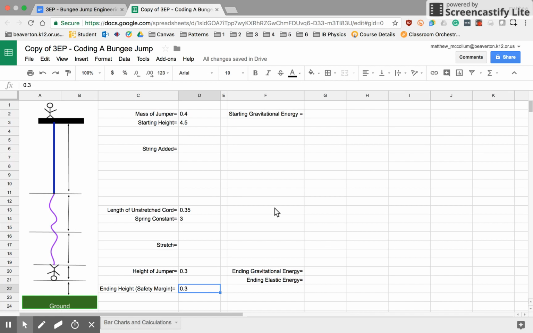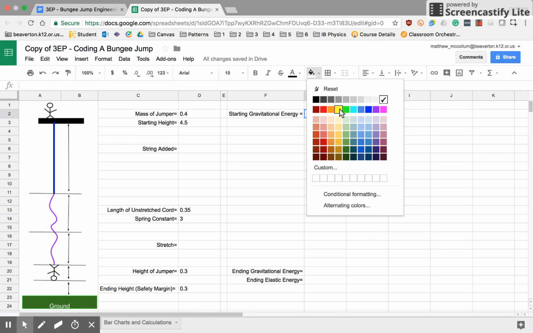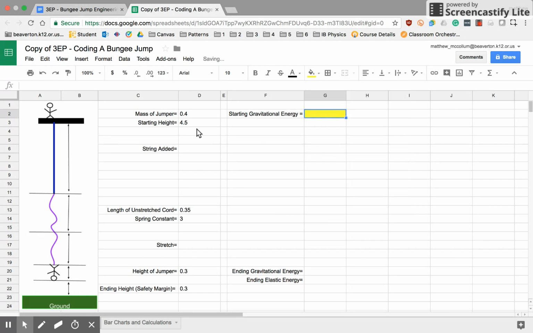All right, now that you've entered that data, we're going to do a couple of things. I'm going to highlight the different cells that I want to program some information in, and I want you to do that as well. So first, let's go ahead and highlight the box with starting gravitational energy. Let's highlight the box of string added, so you go up to this paint bucket up here. Let's highlight our stretch, and we will highlight these two, which are ending gravitational energy and elastic energy.